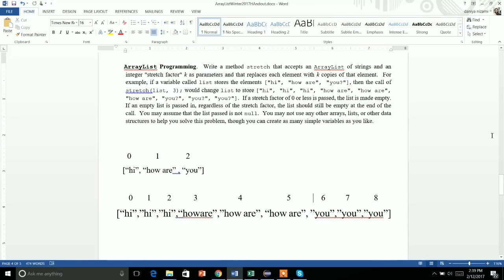They have given us the example as well. This was the original list: hi, how are, and you, and then the call of stretch list, in which you pass the ArrayList plus an integer value 3. After the call, the list has stored hi 3 times, how are 3 times, and you 3 times. If a stretch factor of 0 or less is passed, then the list is made empty.